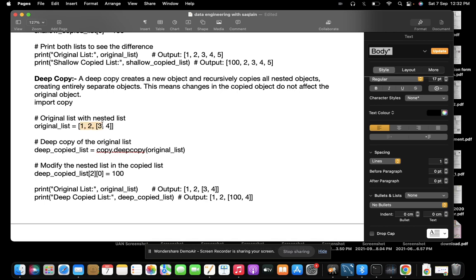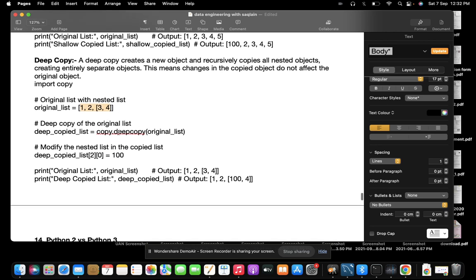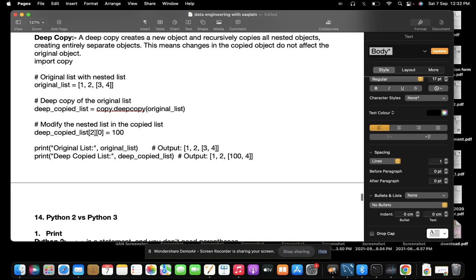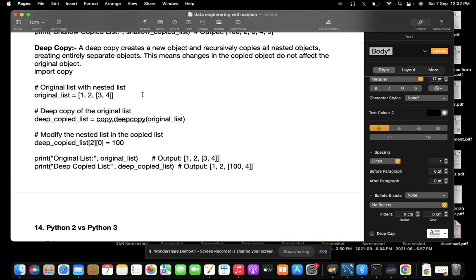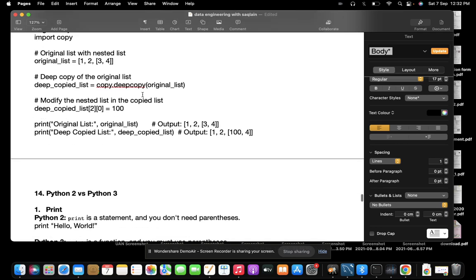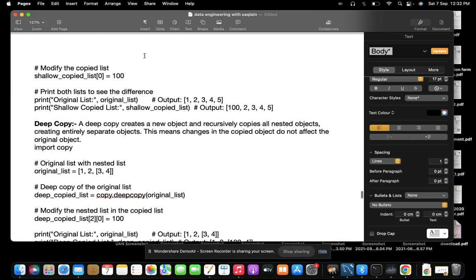This is the same example, 1, 2, 3 and 4, where we have a nested list. But notice that if we want to use the deep copy method, you need to specify the syntax as copy dot deepcopy, then the name of the list, and we are doing the same changes. We are modifying this 3 value with 100. Now you see that only the copied list will be modified. The original list won't be affected because they are pointing to different memory locations. In deep copy, even the nested list objects are copied recursively, so they won't modify the original list. These were the differences between deep copy and shallow copy.